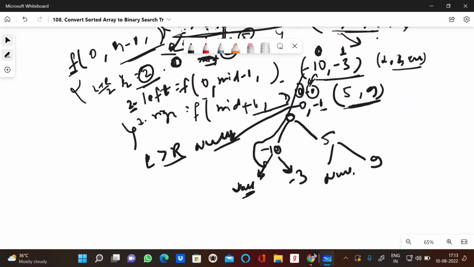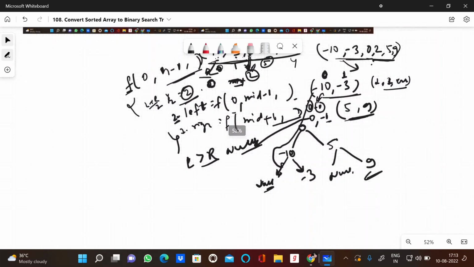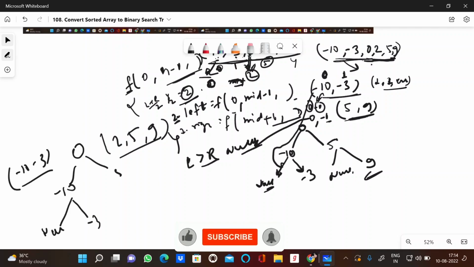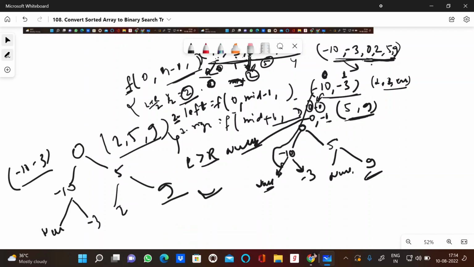You can see how we solve this. I will show you the code part also. And whenever there is an even number, like here 0, minus 10, minus 3 will be for the left side, and 2, 5, 9 for the right side. So exactly the same will happen, null and minus 3, but on this side 5, 2, 9. So it is pretty simple. Now see the code.